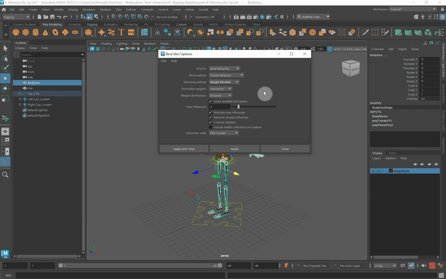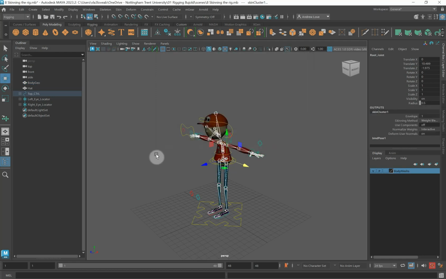So we'll go to weight blended, interactive distance, maximum influences. You can normally get away with just 3 joints. This is how many joints will influence any particular vertex, but I mean 5 is okay. It just means you've probably got some more painting to do. Weight distribution, distance is fine. All the bits and pieces, everything else. Apply. And then close. There we go.